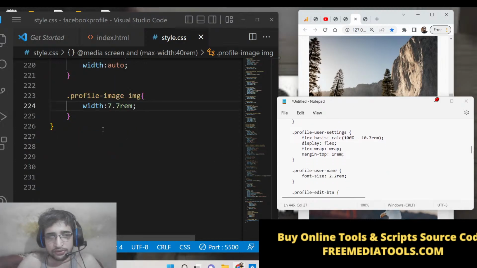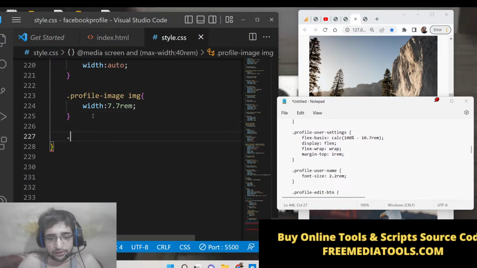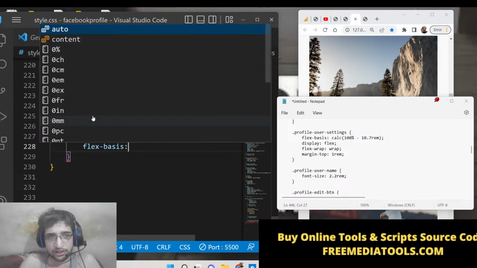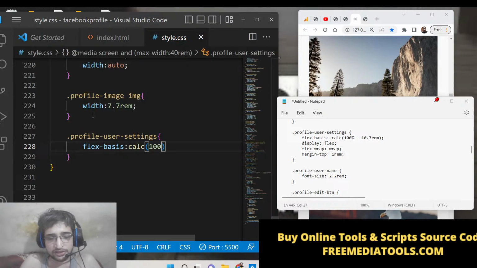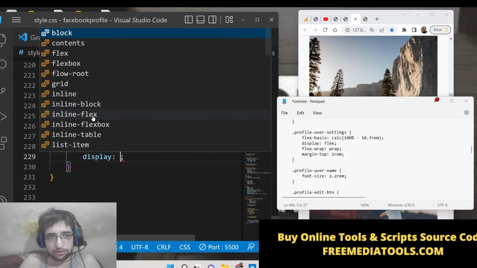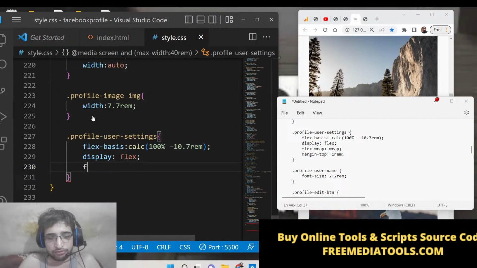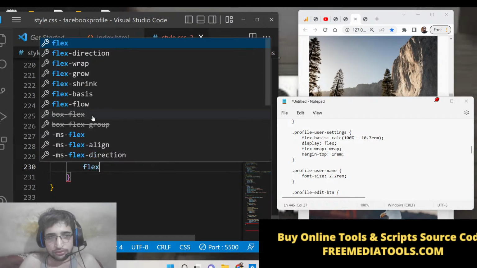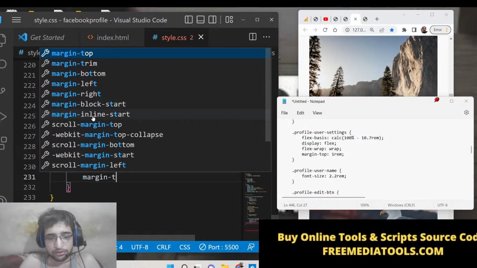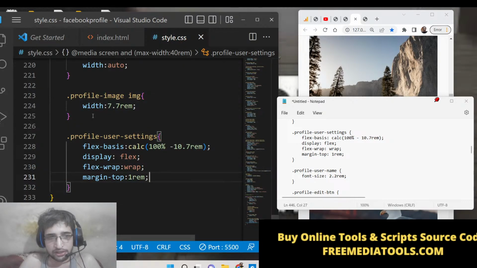So after this, guys, we will now target the profile user settings. Inside this we will say flex basis, and here we will calculate the width: 100% minus 10.7 rem. We will change the display property to flex. Flex wrap will be equal to wrap. Margin from the top position, we will give it as 1 rem.